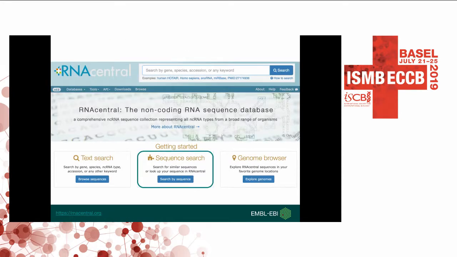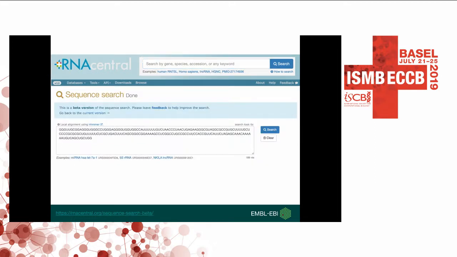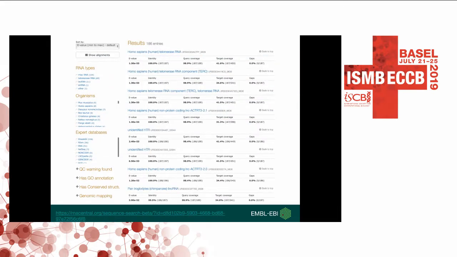Okay, so now I'll show you the sequence search, which Youngmi already mentioned. We have a sequence search. Every database has a sequence search, right? You put in your sequence, you get results. And they look like this. I've collapsed the alignments for easier readability.